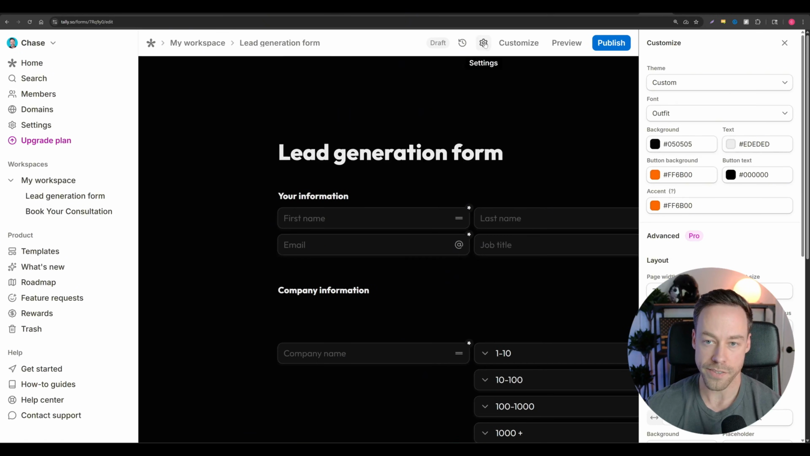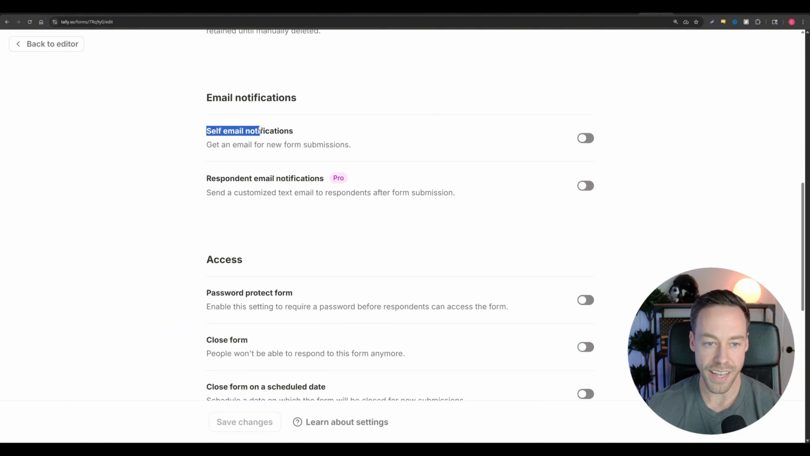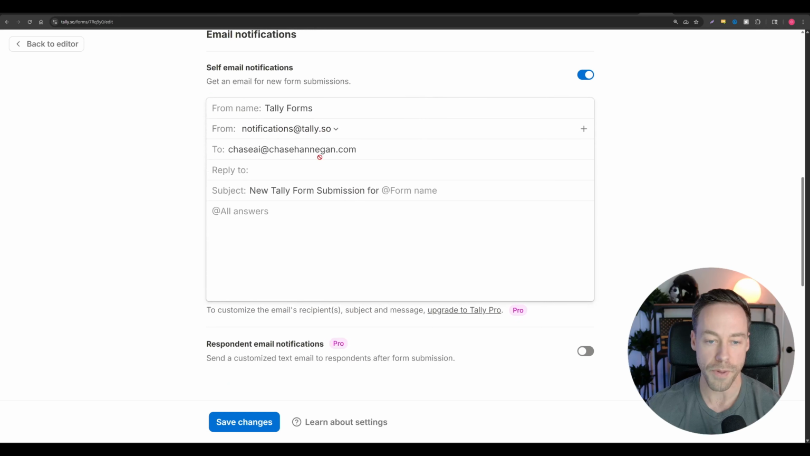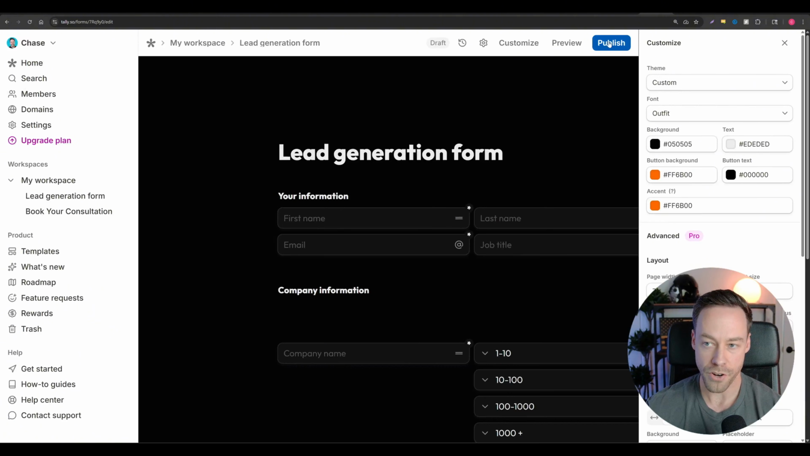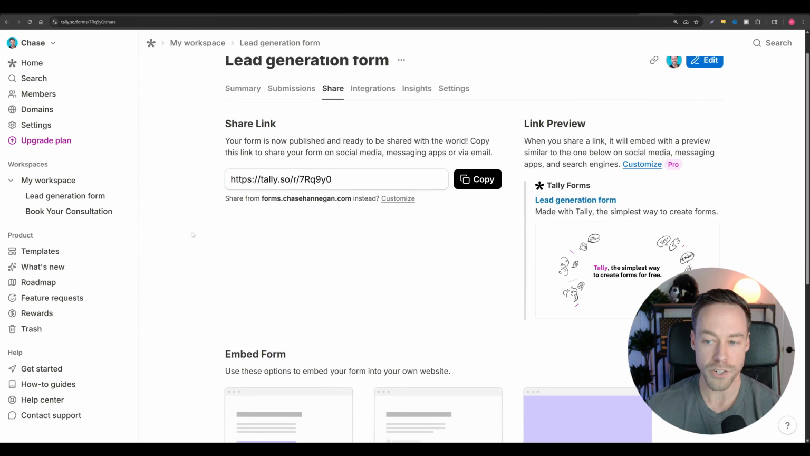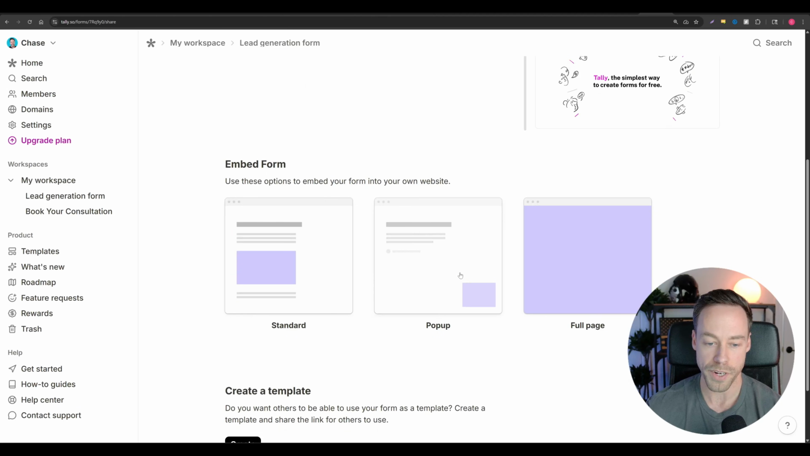Lastly, you're going to go to the settings up here, and where it says send email notifications, we're going to click this. This is the email you're going to get every time someone submits a form on your website. So we'll save the change, back to editor, and then you're going to hit publish. Now what we want to do is we actually want to embed this in our website. So we're going to click pop-up.